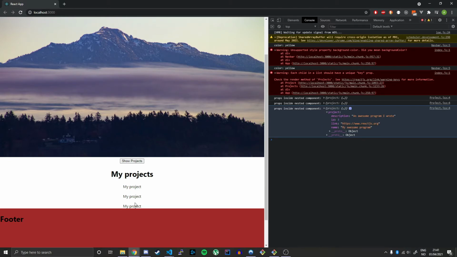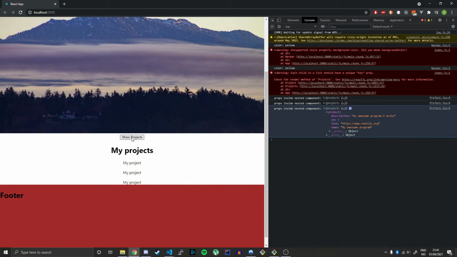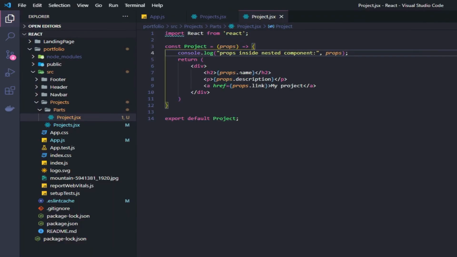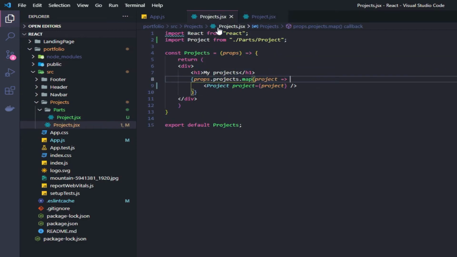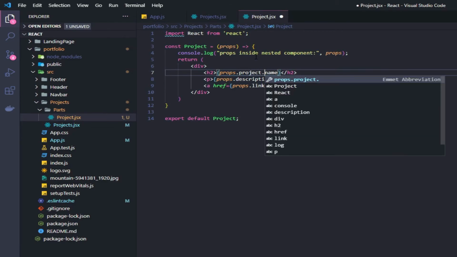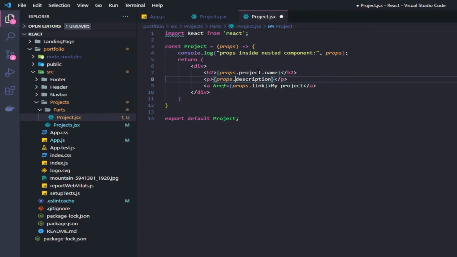But nothing is rendered on the screen. It just says my project for each project, which is not what we want. We're passing project as props. So now we need to access the project part in our props. So instead of saying props.name, we need to say props.project.name.